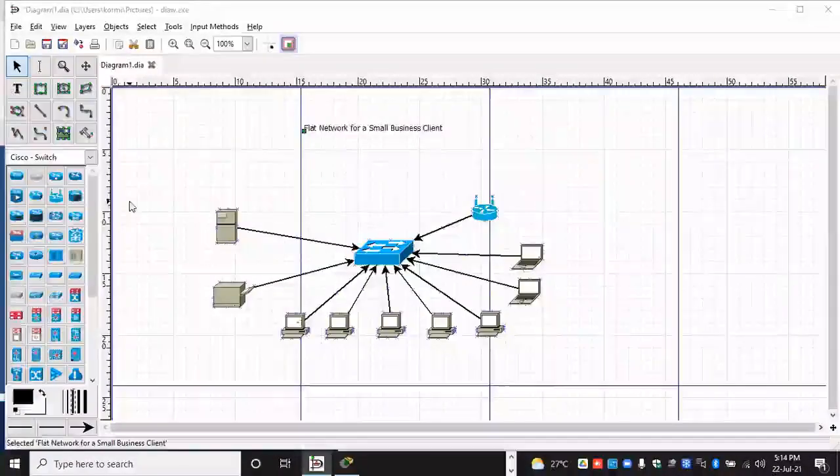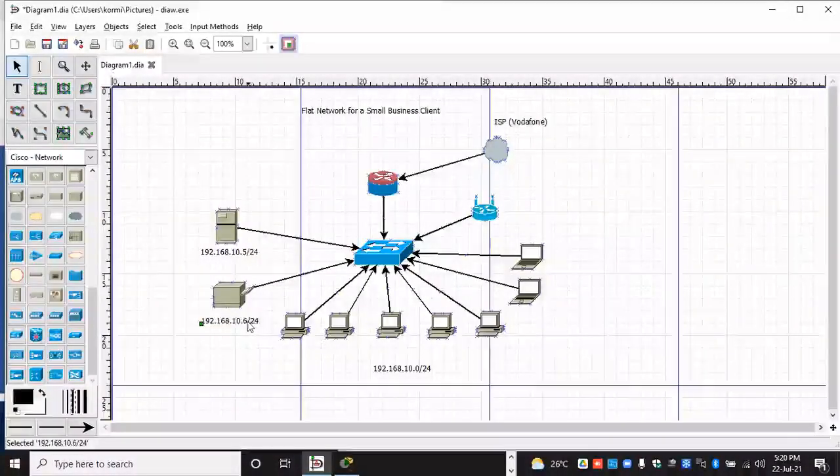The printer here is .6, the server is .5, with the same network address. And now my router should have a gateway interface of, I'm going to type that out, 192.168.10, the same network address, .1. So I'm going to make that one .1. That'll be my gateway to going out to the internet from within the LAN side.